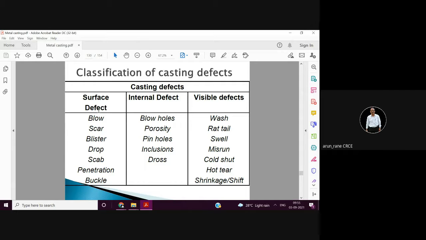It is called the visible defects, and of course that will be on the surface, but then you don't have to see very minutely. It is clearly visible, like, suppose on the skin, if there is a boil, so that is a visible defect. But small skin defects, which we need to see carefully, that is a surface defect.